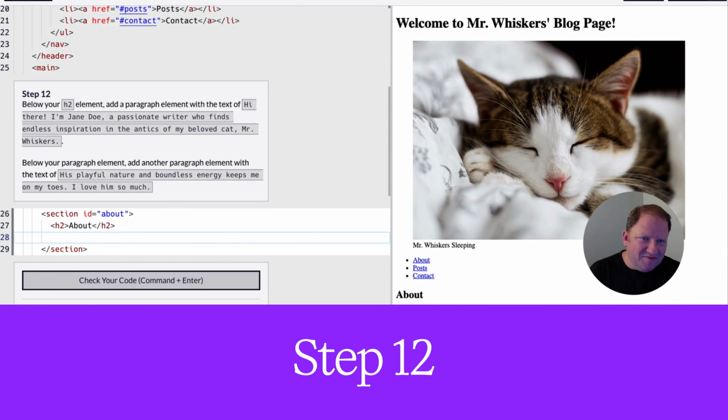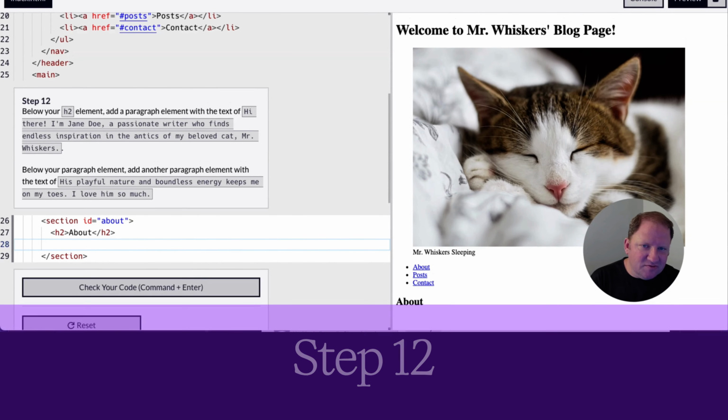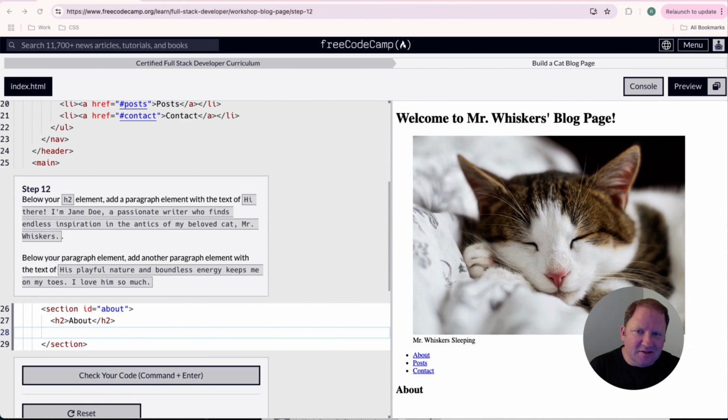All right, step number 12 in Build a Cat blog page for FreeCodeCamp. It's basically telling us below the H2 element that we just got done writing, which is the about, we need to add two different paragraph elements to this section here. And when we do, we want to make sure that we put these certain words in them. This one's going to be a real easy one for us to finish. So let's go ahead and knock it out.